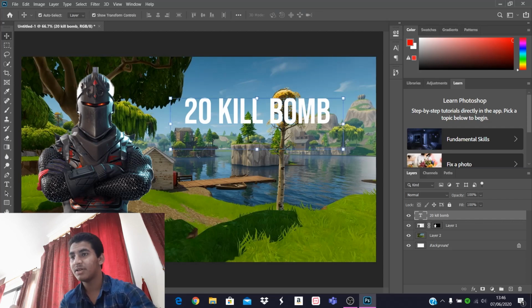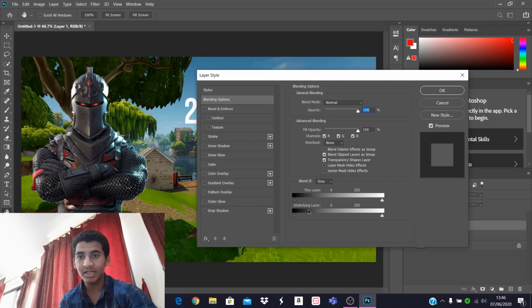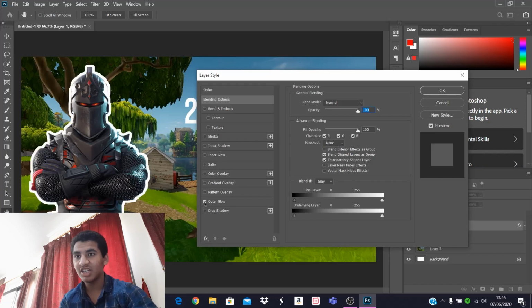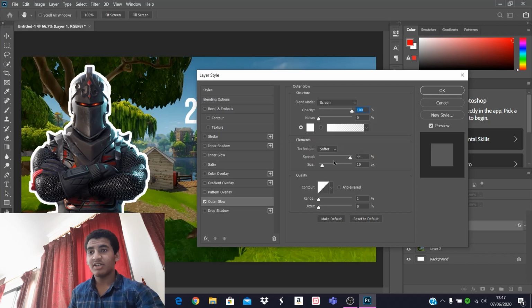Now what you gotta do before you do anything else, which is a part I forgot, alright? It's fine, we can still do it. You gotta click on this bad boy. Click on the layer twice, and it's gonna open this up. And click on outer glow. Boom. Now I already set this up, so it's already there for me, but I'll do it again for you guys. All you gotta do is change the opacity to 100. Make sure the spread is not more than 84.